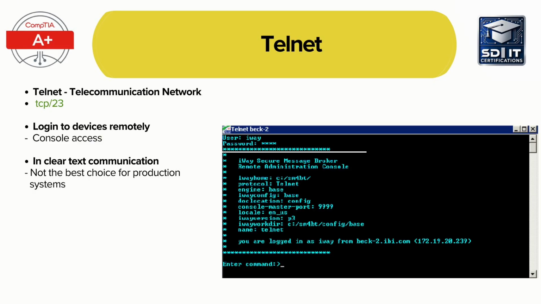You have a command line, you can log into a device with your username and password, you can administer that device remotely, but the major difference is that all of the communication used for Telnet is in the clear. There's no encryption used for Telnet, and that's why most organizations will prevent anyone from using the Telnet protocol and instead recommend that you use SSH to perform this communication.